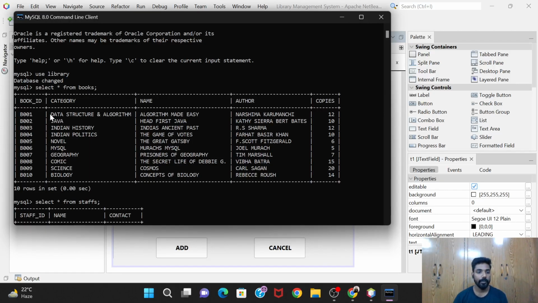See, I have this first book, data structure and algorithm. Category is data structure and algorithm. Name is Algorithm Made Easy. This is the name of the book, and the author is Narasimha Karumanchi. So suppose the admin adds one more book whose category is the same, data structure algorithm, name is also the same, Algorithm Made Easy, and author is also the same, Karumanchi. That means the book is the same. It is not a different book. He would have forgotten that this book is already available in the library.